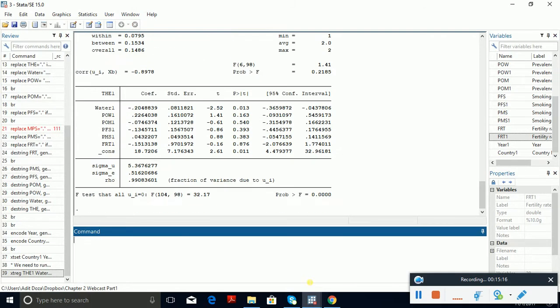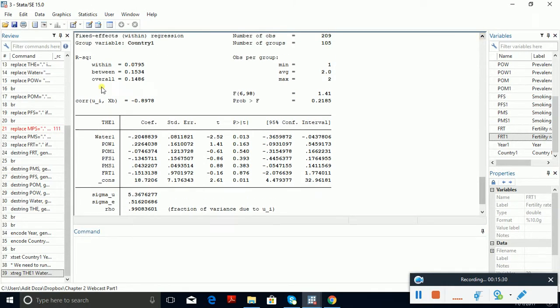What it will do is run the data set as a panel data. Now we got the coefficients of water, POW1, POM1. If you go to R square, in a panel there are different types: within R square, between R square, and overall R square. It's not like a cross section. For a cross section, you only have one R square. When you do a panel, you will see there are three types. So this is one difference.